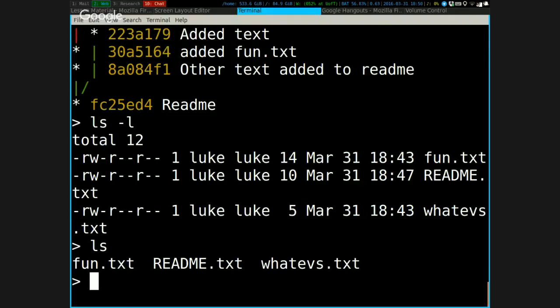Yeah. So ls is just showing everything that's inside the folder. So you can see there's the fun.txt, there's readme, and there's the whatevs. So everything that was under your two branches is now all together. Now, one particular purpose for using branches is with pull requests. I don't think I'll get you to do this.